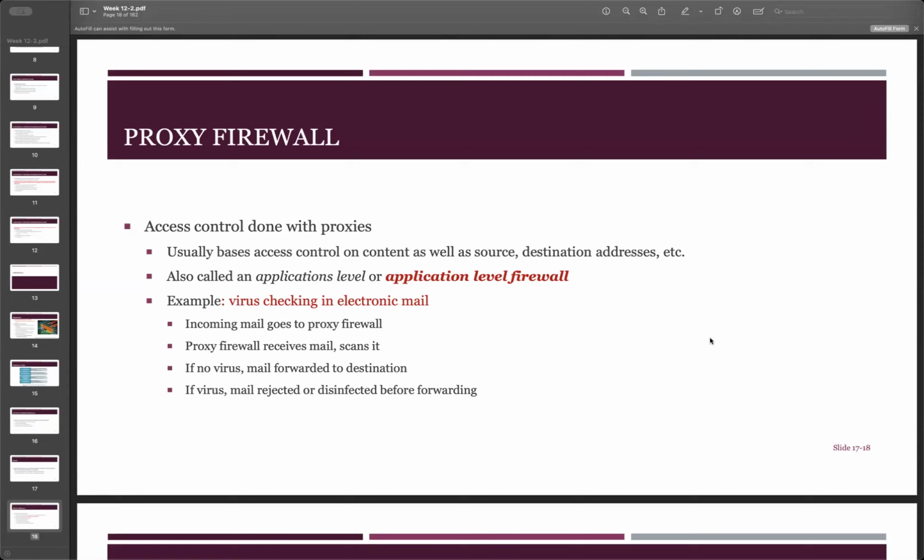And if we want to check for viruses, like in electronic mail, we have a proxy. The mail server can act as a proxy server. So the incoming mail goes to the proxy firewall. Once it receives the mail, it scans it. If there is no virus, the mail will be forwarded to the destination. If it detects a virus, the mail will be rejected or disinfected before forwarding.